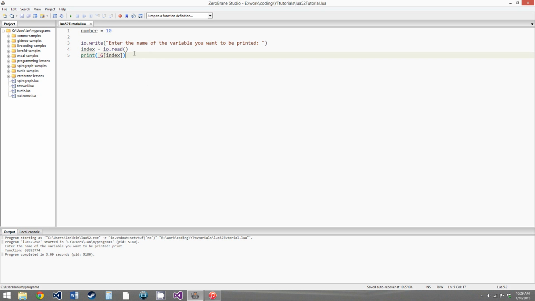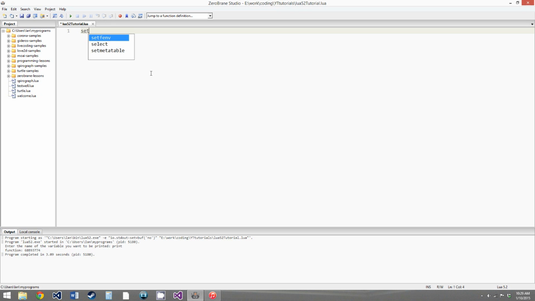Another thing we can do with the _G table is change its metatable to change the way that variables in Lua work. So we can say setmetatable _G, and then we'll just directly give it a table. We're not going to create a table separately. What we're going to do here is change the behavior that causes undeclared variables to be set to nil by default when they don't exist.